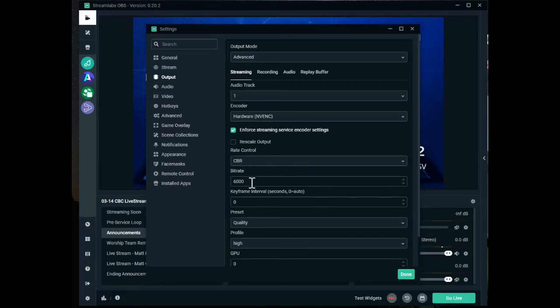Bit rate, you can leave it at 6,000, but I will tell you that if you're going to be streaming on Facebook, Facebook will top out generally around 4,000. The higher the bit rate, the better the video will appear. It'll appear more smooth to the end user's eyes.